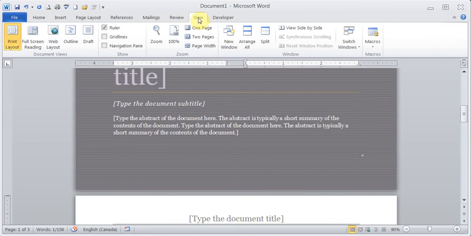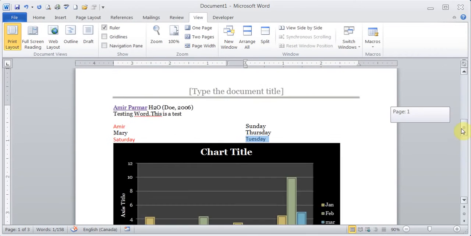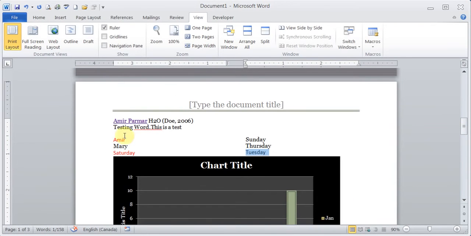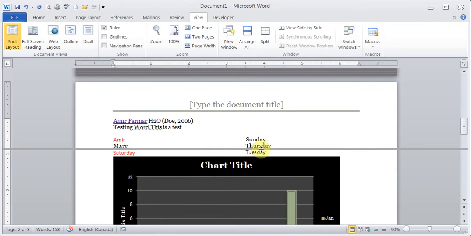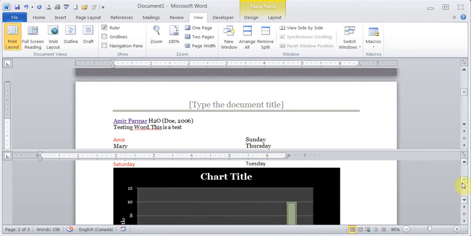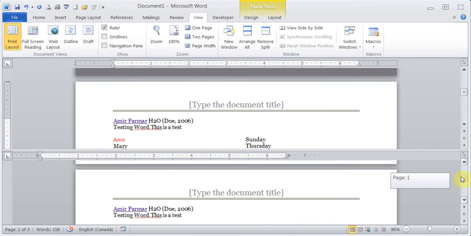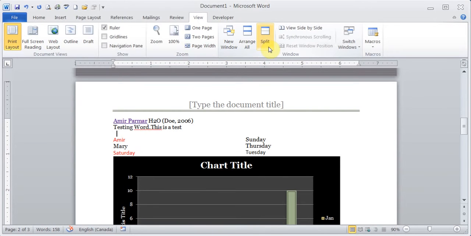I can come to view, and in the view I want to talk about what is called splitting a cell. So say for example, I'll click here and I can use split, and I can move where I want the split. So say if I put it here, now when I scroll down, you see that section stays there because I'm using the split. I can remove the split, so now it's back to normal.